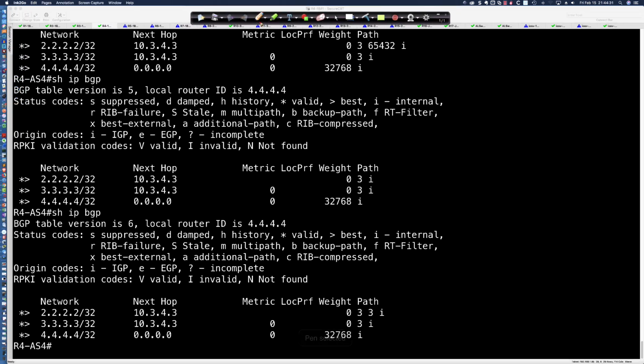So when we said all replace AS, the private autonomous system number that was originally in the BGP update was replaced by the public autonomous system number, where we set the remove private AS all replace AS.